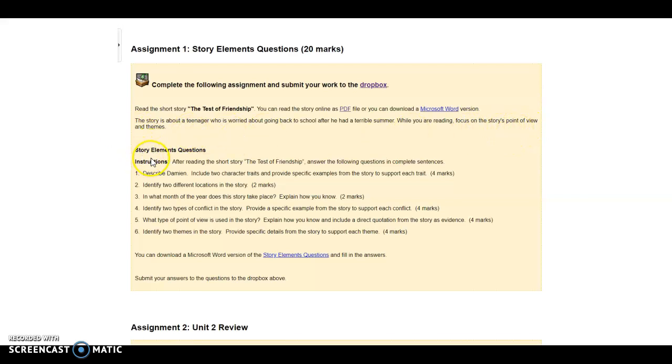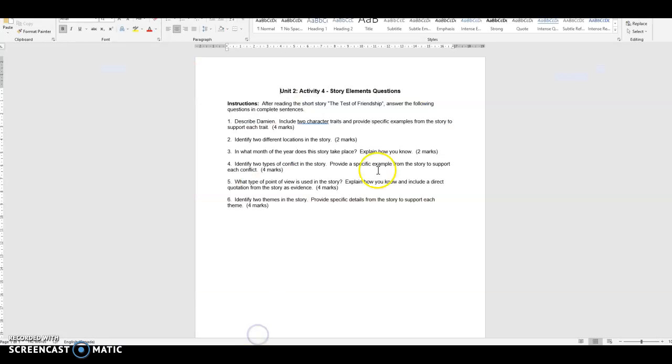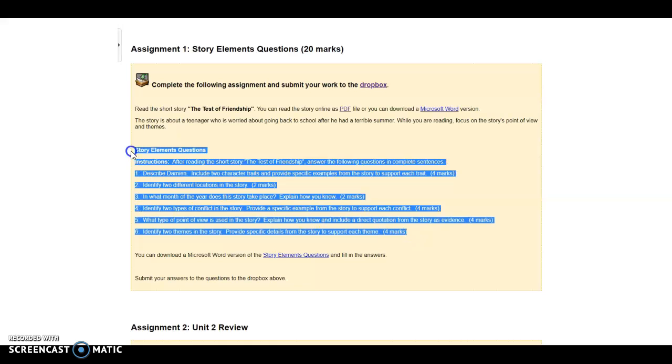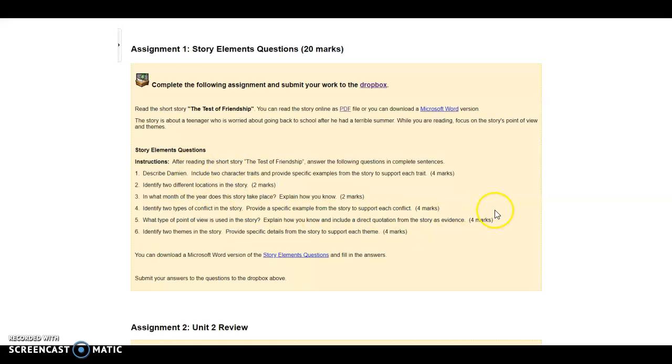As you'll see here, I'm going to ask you at least one question on each one of the story elements that we covered in Unit 2. So after you read the story, The Test of Friendship, answer these 6 questions. And if you want, you can download the questions again as a Microsoft Word document. And if you do, they'll look like this. But I know most of you probably are using Google Docs, so as usual, you can just copy and paste the questions and put them into a Google Doc and answer them that way.